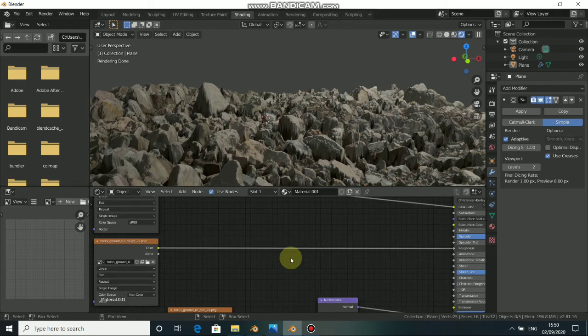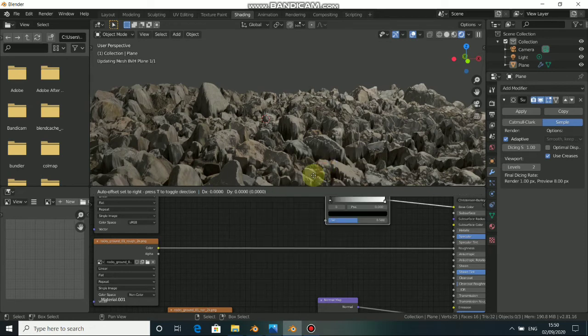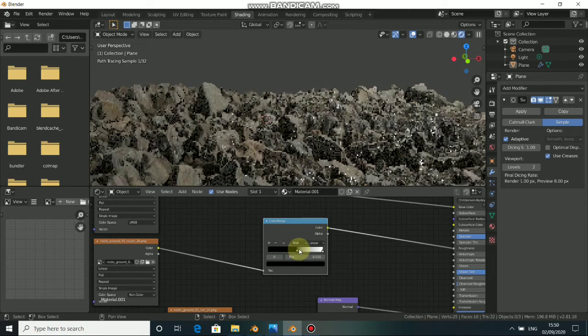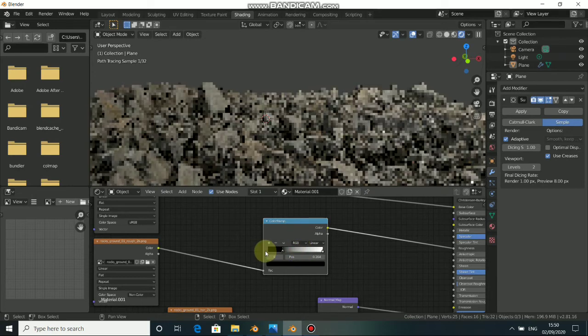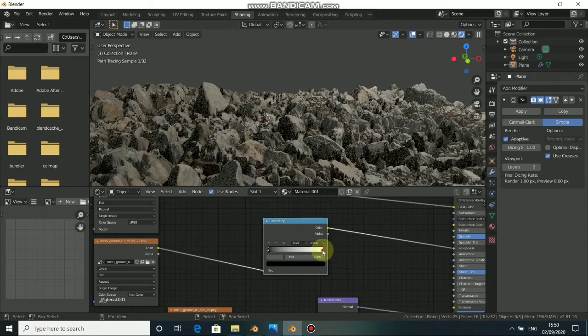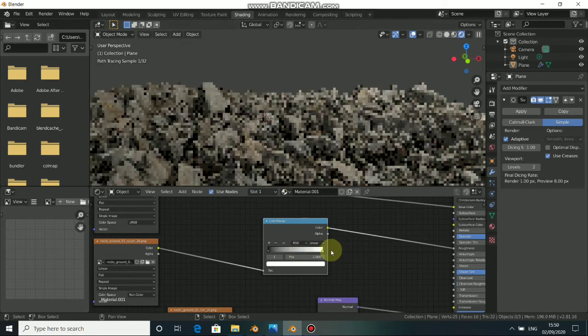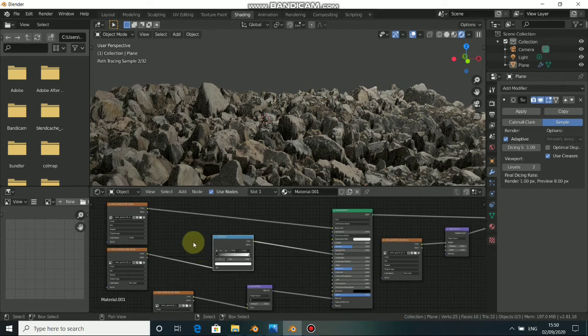Now we can tweak the roughness by adding a color ramp node. Press Shift A, come to converter, then choose color ramp, drop it here. Now we can increase how shiny we want. As you can see, some parts of this rock are much shinier than the others, and drag it from the white to the black to get the roughness we want here in the texture.